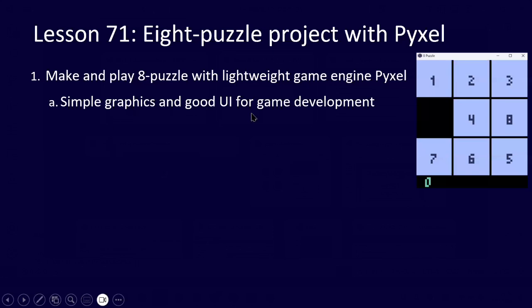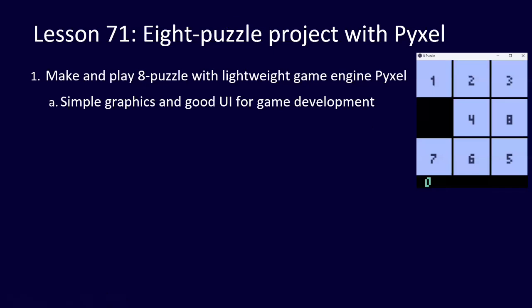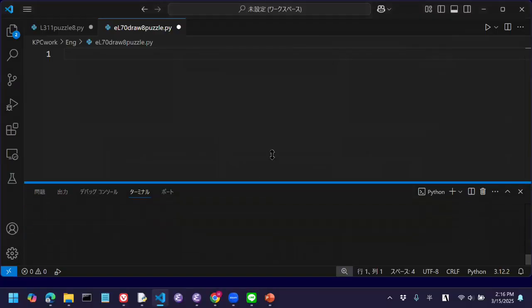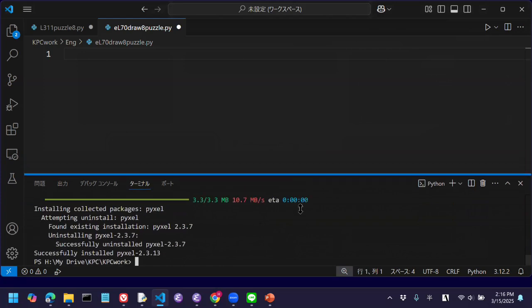So simple graphics and good UI for game development. Sorry, this is wrong. Okay, sorry about that. Anyway, we need to install it: pip install -U pyxel. So this will install the engine successfully, I guess. And this is very useful, so let's play with it.